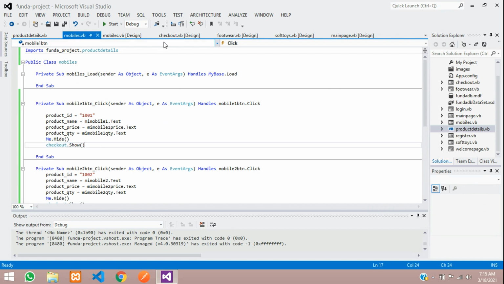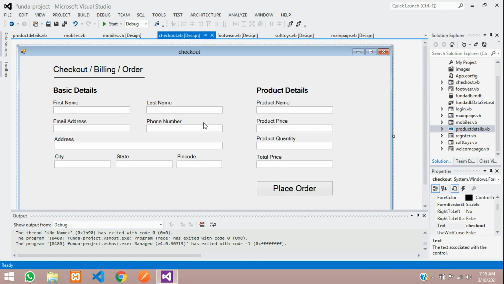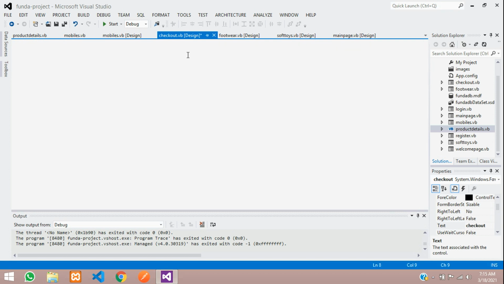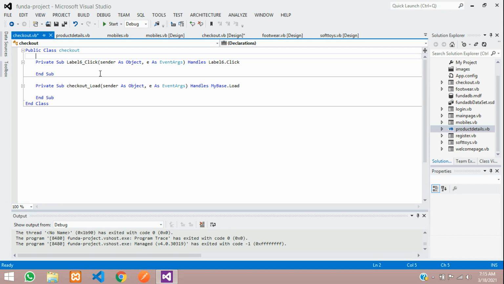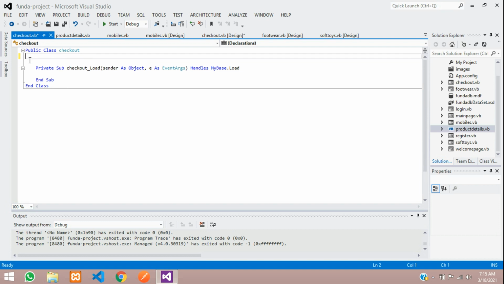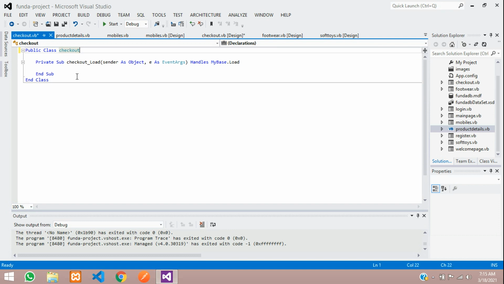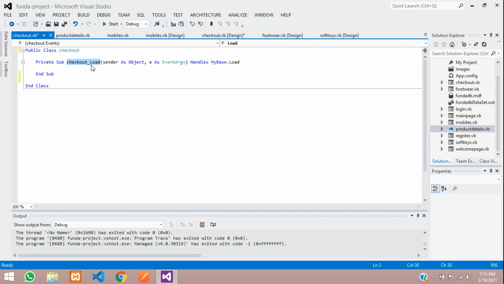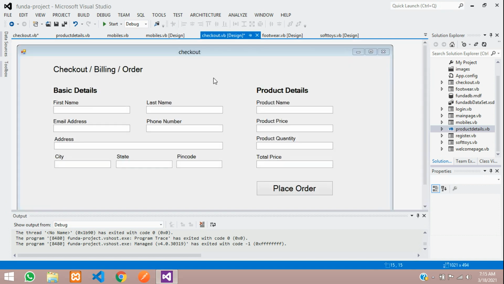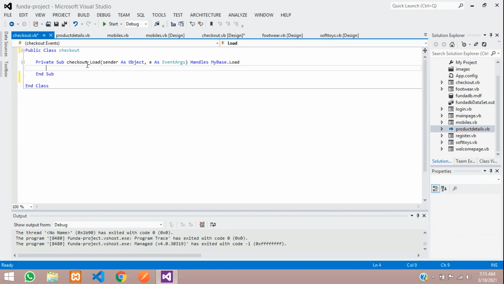So let's move on to the checkout page and start the code. Double click on the form. This is your form, so I'm going to double click on it, and you can find that checkout load over here. Okay, so let's remove unwanted things we don't require. So this is your checkout load page. Double click once again, and you'll be over here, the checkout page load.